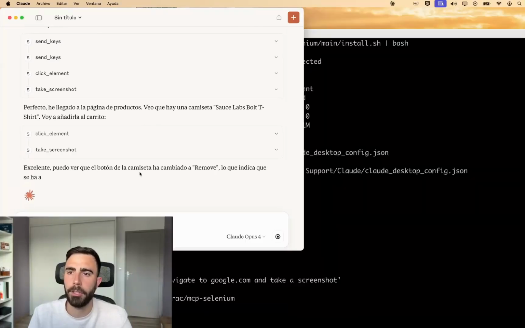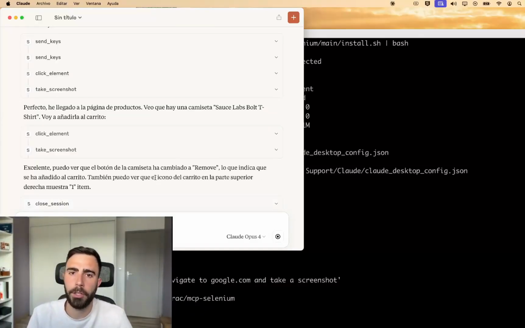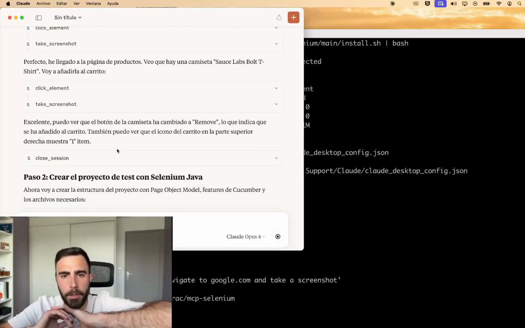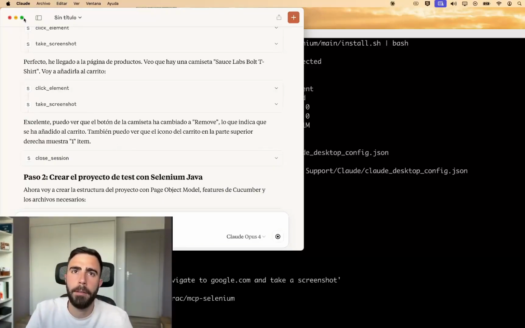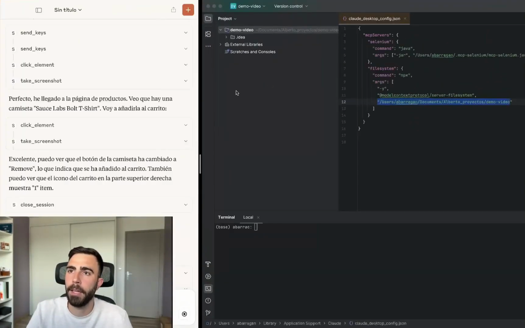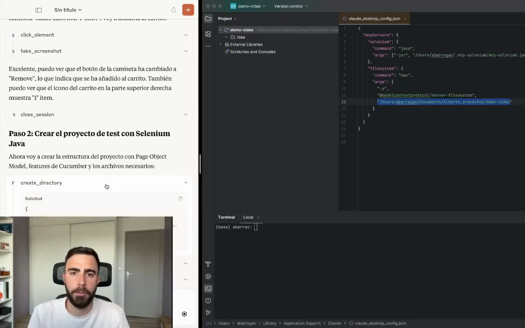Excellent. I can see that the t-shirt button has changed to remove, which indicates it has been added to the cart. I can also see the cart icon at the top. So it has already completed the entire scenario we specified, and all we did was give it a prompt, right? And now what it's going to do is start creating our test project, okay? Now it says, now I'm going to create the project structure with the page object model, Cucumber features, and the necessary files. Then here we can see how it's creating each of the directories, all right?